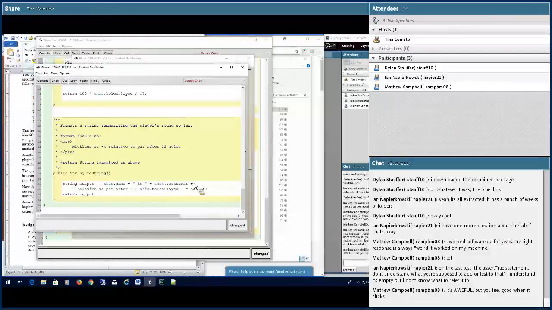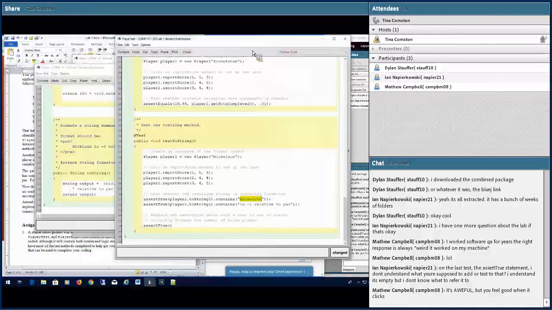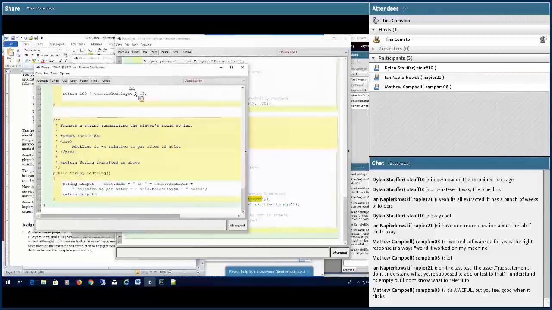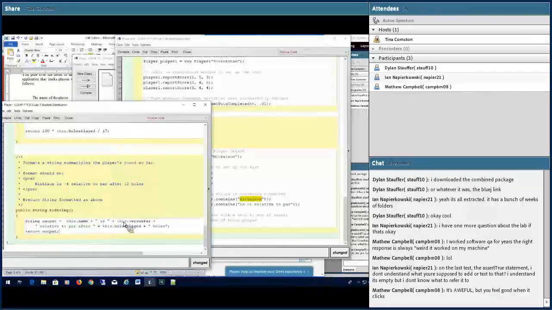Okay, so what you're doing here is you want to make sure that, if I look at what's supposed to be outputted, the name of the golfer, yes, it should contain Mickelson. Is -1 relative to par? Is whatever par should be relative to par.